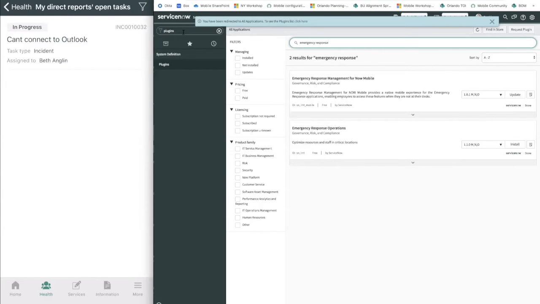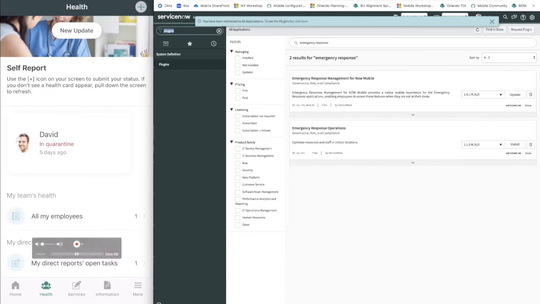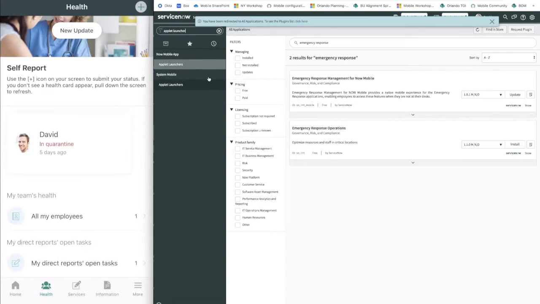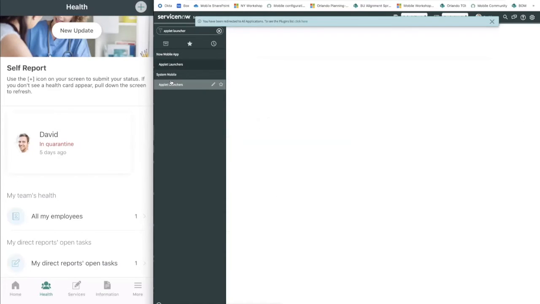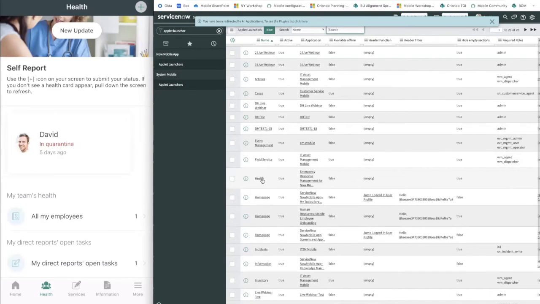So to do this, I am going to go to our left-hand navigation, and we're going to try to find this health applet. And this health applet should be called My Direct Reports Open Task. But just to show you what this health workflow looks like, let's go and find the applet launcher for it. I look up all applet launchers. The applet launcher should be called Health.